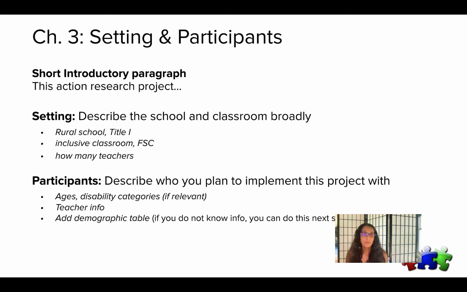Then you get into the real meat of chapter 3, which is you start by describing the setting where you'll be doing your project. For many of you, the setting is a school or a classroom. For some of you, it might be a complex area or your professional organization. So you want to describe the setting broadly. You're not going to give specifics or school names. If you work at a school, you can give it a pseudonym, so don't use your actual school name.